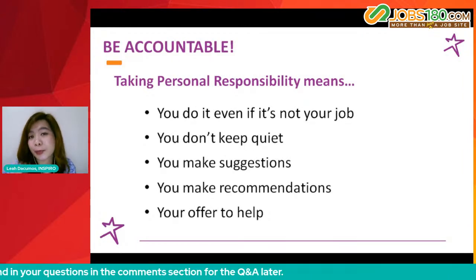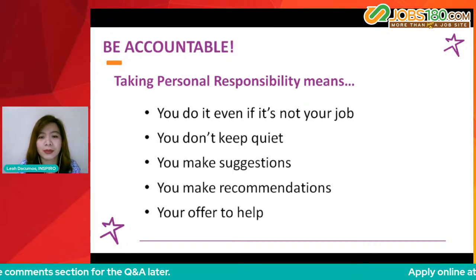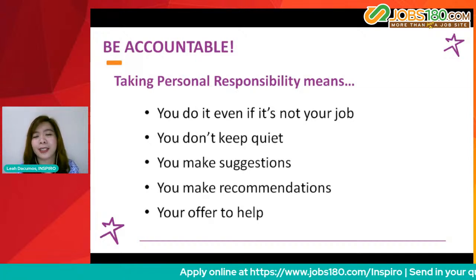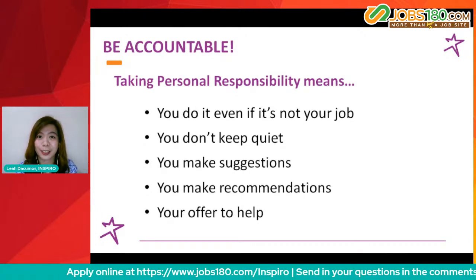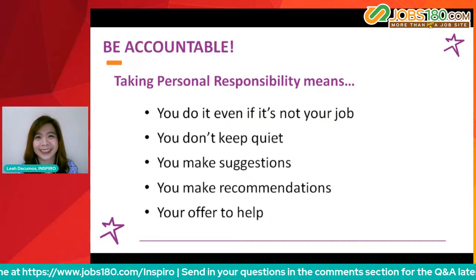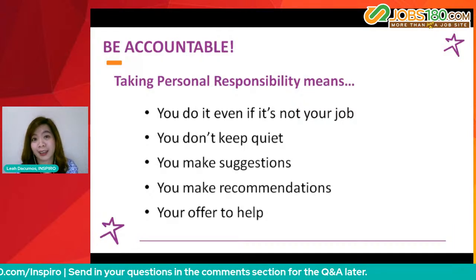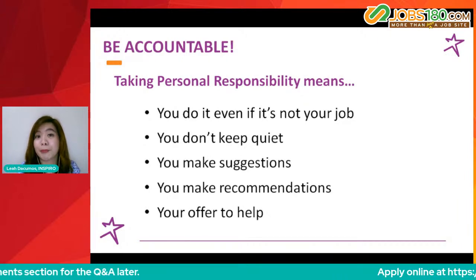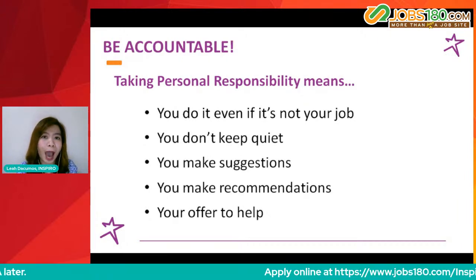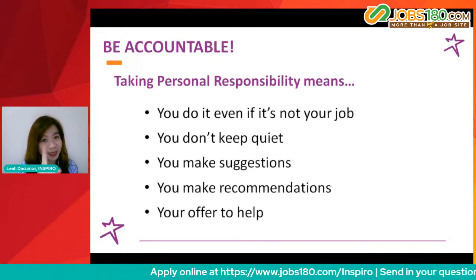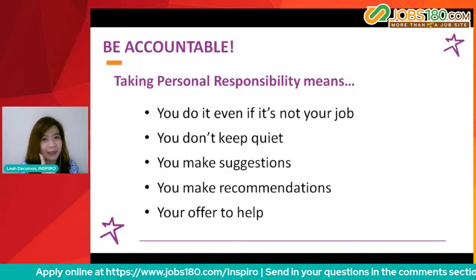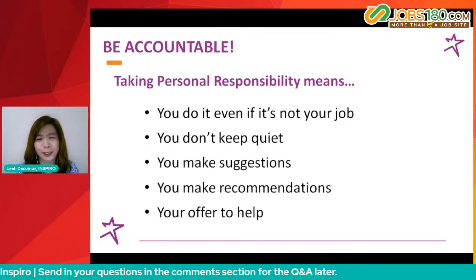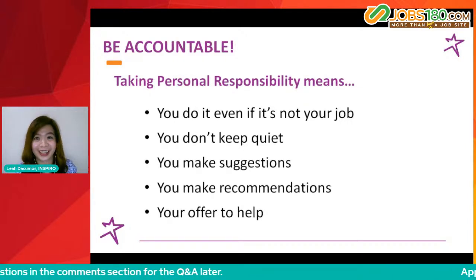Taking personal responsibility means you do something even if it's not your job, because at the end of the day, you will benefit from it. You will learn from it, I bet. And also, you don't keep quiet, because I know that it's not only one person who knows how the world works. I know, you know it too. So you don't keep quiet. You make suggestions, you make recommendations. Share your ideas. Don't keep quiet.